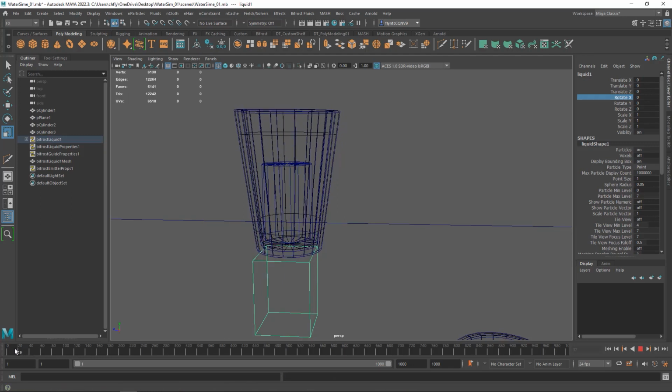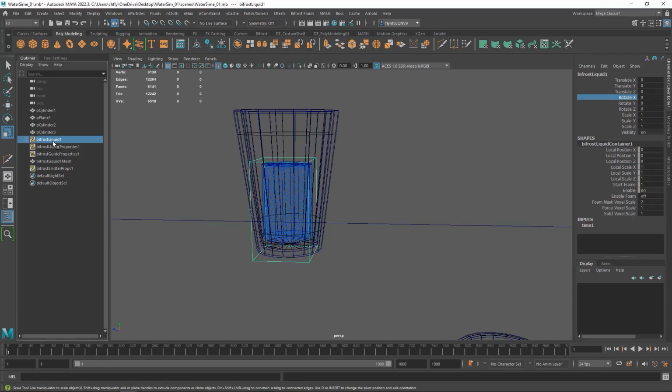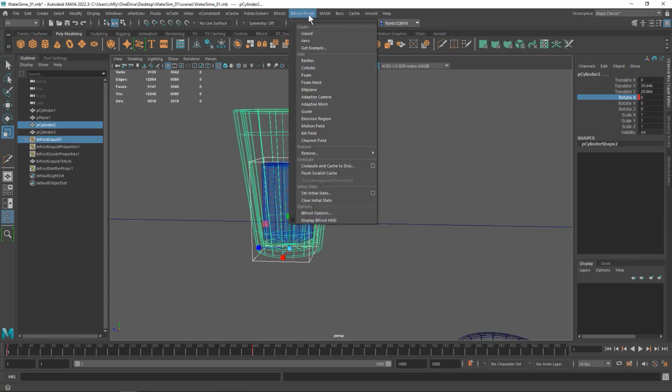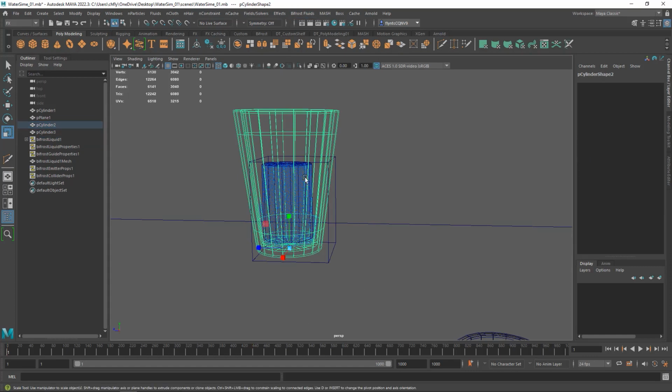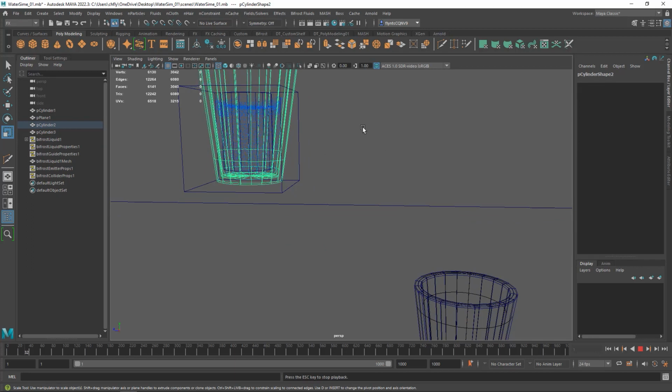So move your playhead back to frame one and make sure you have your Bifrost liquid selected. You can select it over here in the outliner and then select your glass as well and come up to the Bifrost fluids menu and select collider. And that now makes this glass a collider. And if we push play now, you will see that the particles will fall and kind of fill the glass.